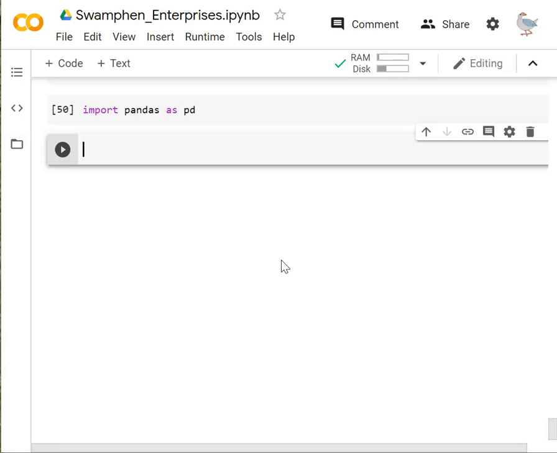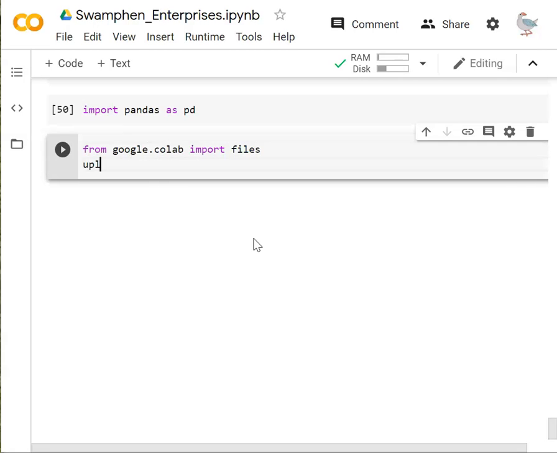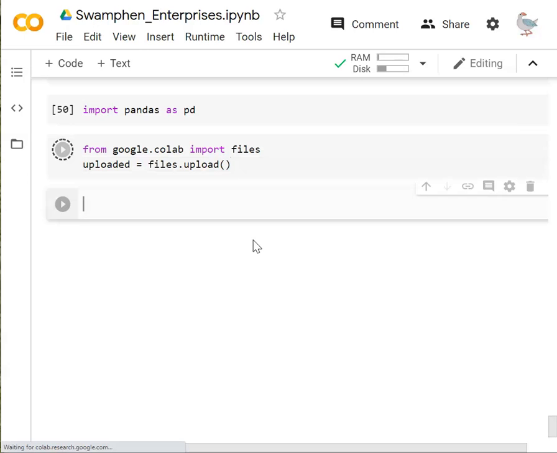The data set we're working on is the Titanic data set, so you can download that from today's lesson pack. Make sure you've downloaded that first, and then we're going to upload it to Google Colab in the usual way. So from google.colab import files, call it uploaded equals files.upload(), open close brackets.